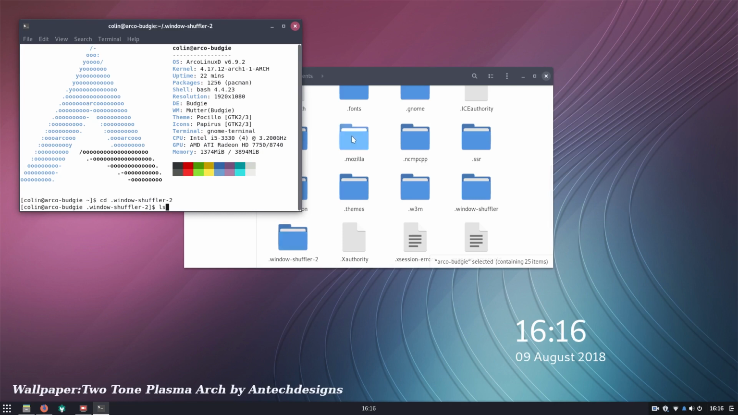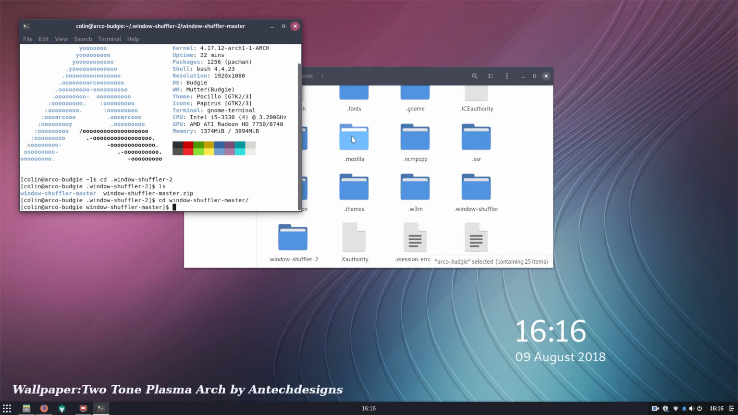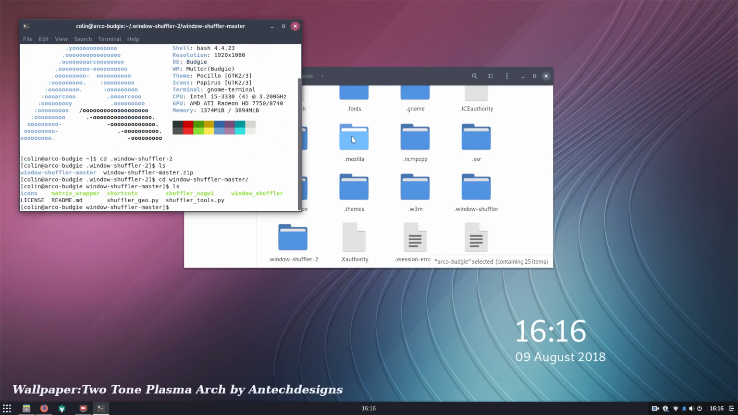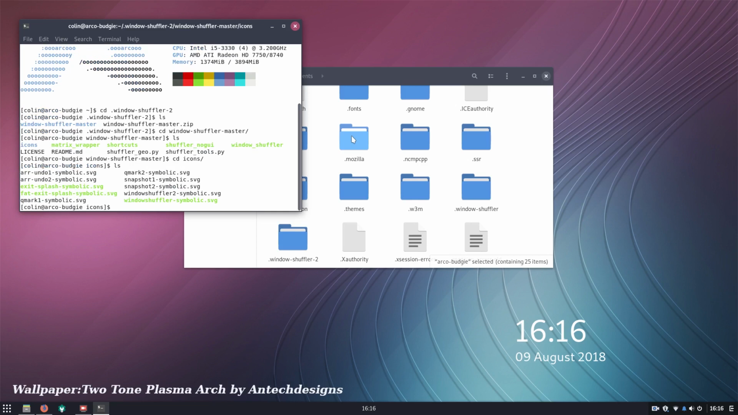Then we go ls for list and see what's in there. So the window shuffler master, we need to cd or change directory into the window shuffler master. And that one there, yep. And list that. And you have the icons, so change directory again to icons, tab key, and list that. And there are all the icons in there.